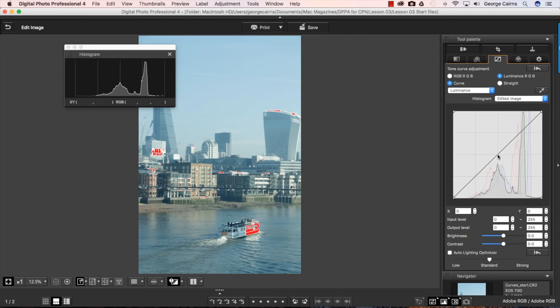So let's click to place a point in the middle first of all. That works as a bit of an anchor, so when we start messing around with the shadows, we don't alter the highlights too much. And it's really darker shadows we want. So if I click here, shadows and midtones are kind of underneath this one. And if I drag down, you can see that the shadows in the image are getting darker.